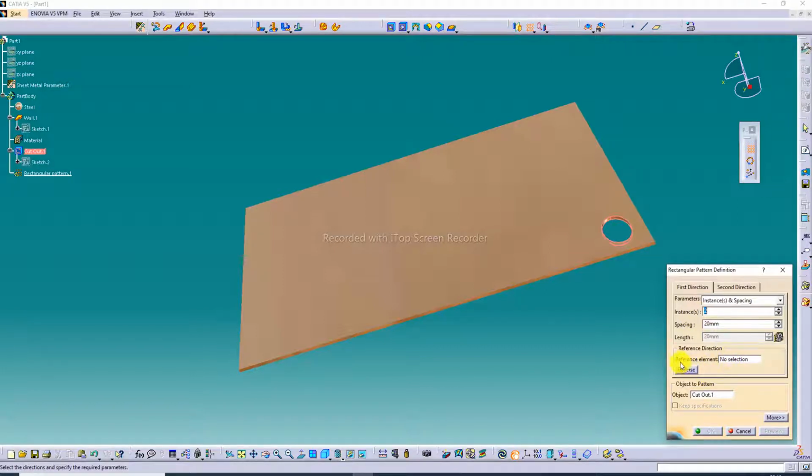Direction is a reference element, select here. This is correct. First is the reference element, and instance is 2. Increase the instance, you can see it easily drawing here. Not increase because it is outside. This is perfect, all is correct. Preview is showing here.